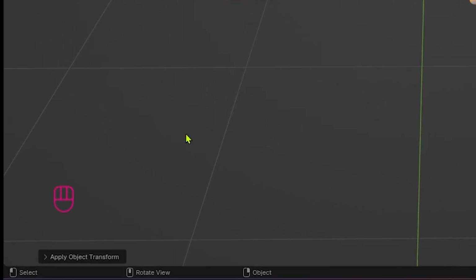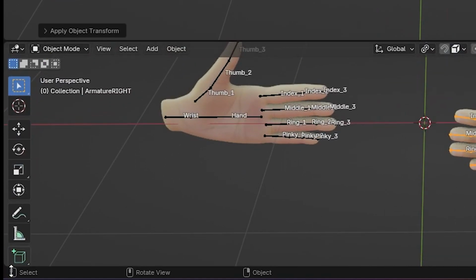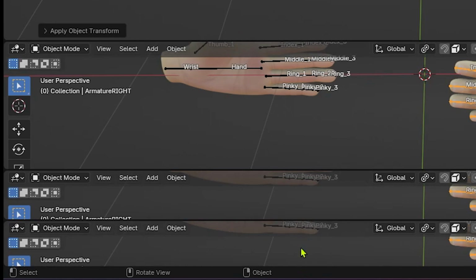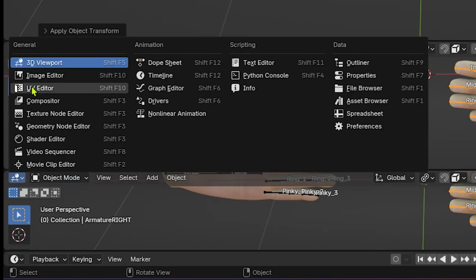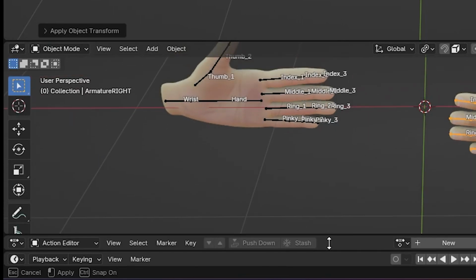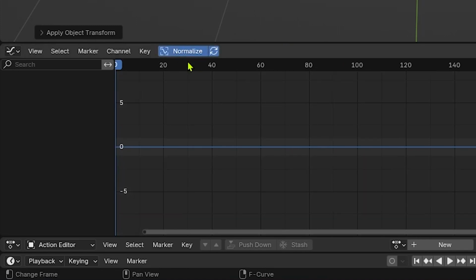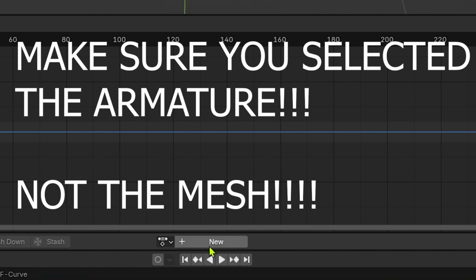So if you don't have them, again, move your mouse very bottom left of your screen, drag up, and do that 2 more times. So you have 3 windows here at the bottom. The bottom one though, we want timeline. So we get the play and the pause option. The second one, we want dope sheet. And here we'll select action editor. And the third one, we want the graph editor. And hit normalize.